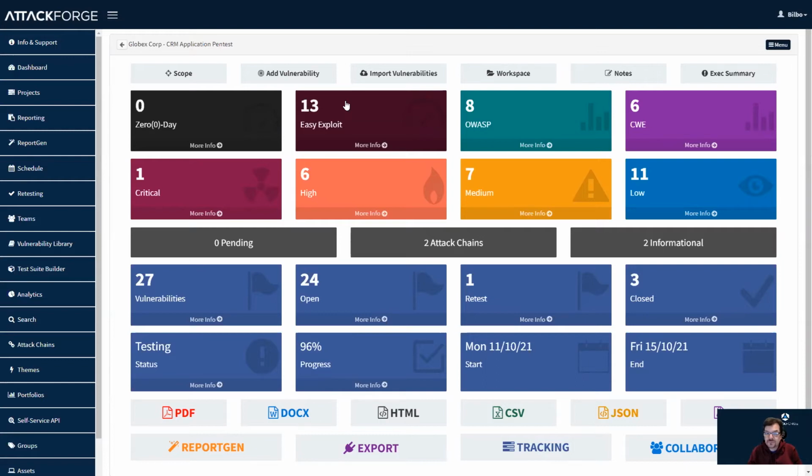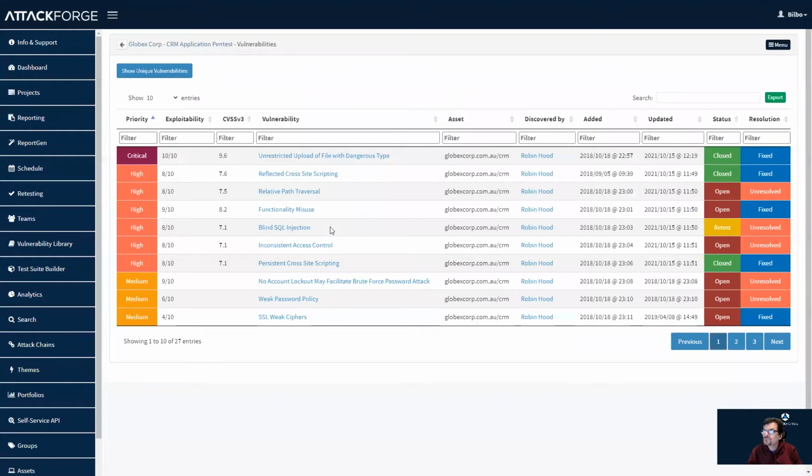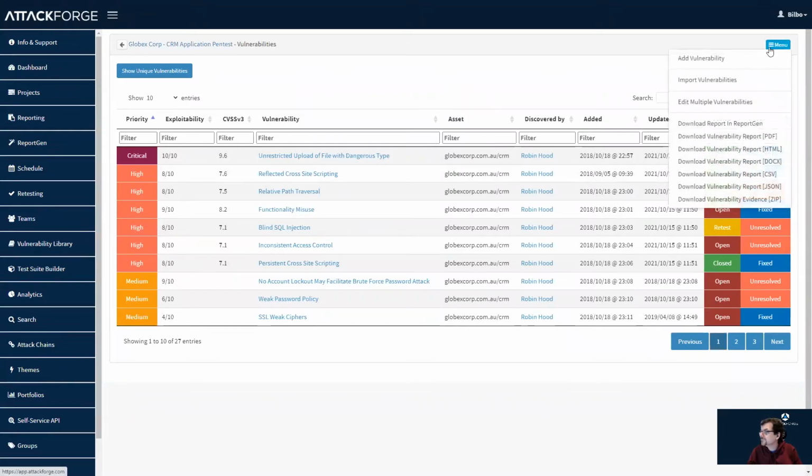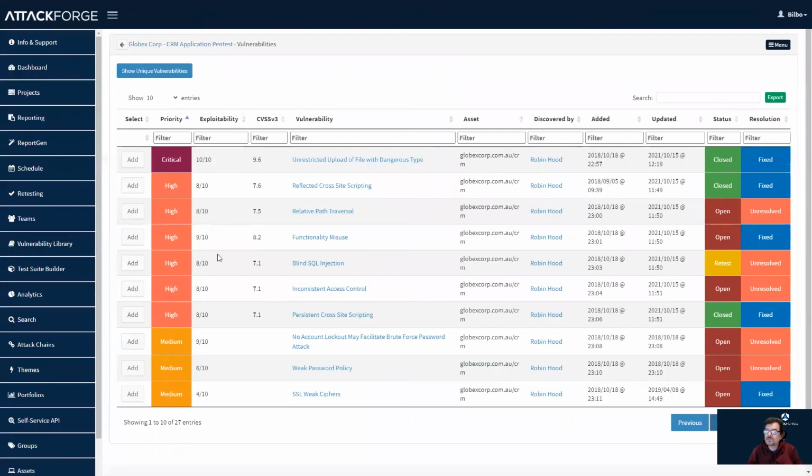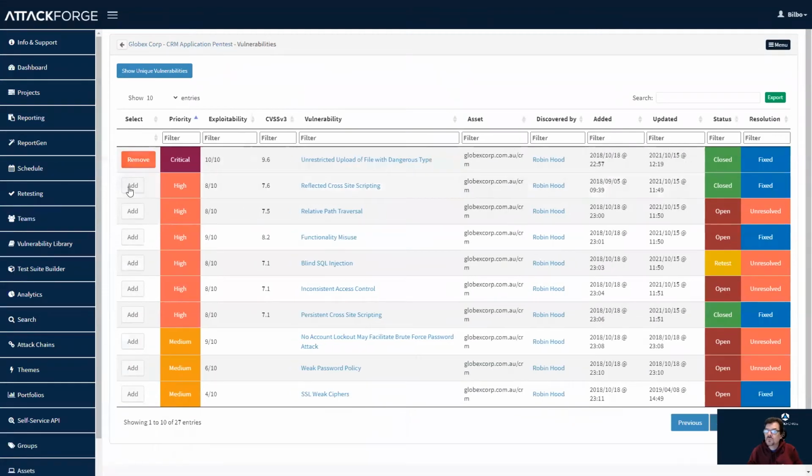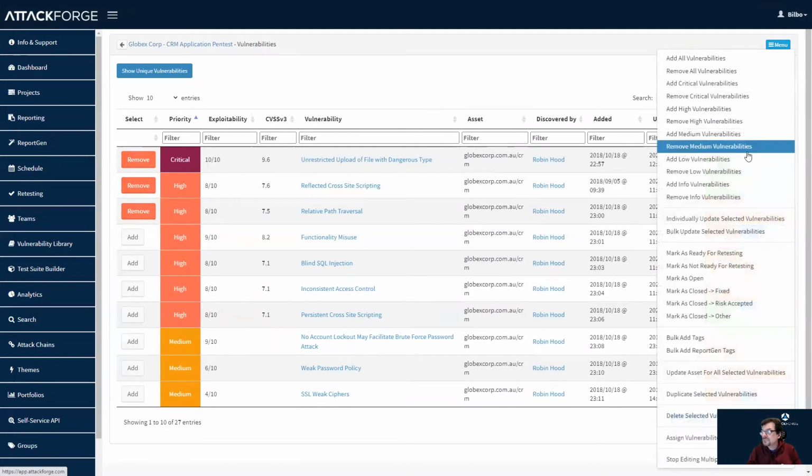We're on dashboard. Let's click on vulnerabilities. And now let's select vulnerabilities we would like to QA. Go into menu, click Edit Vulnerability, edit multiple vulnerabilities. We add these 3 vulnerabilities to the list. Go back to menu and select Individually Update Selected Vulnerabilities.